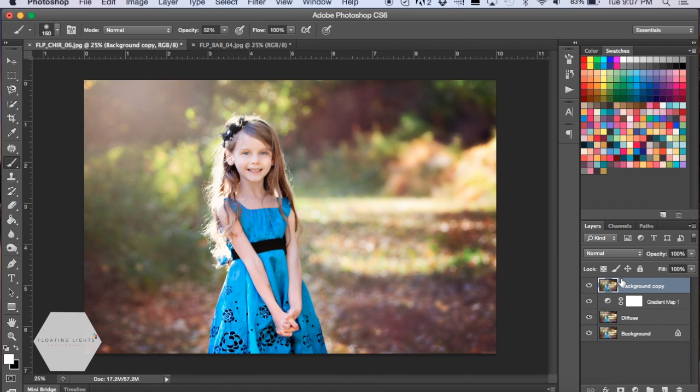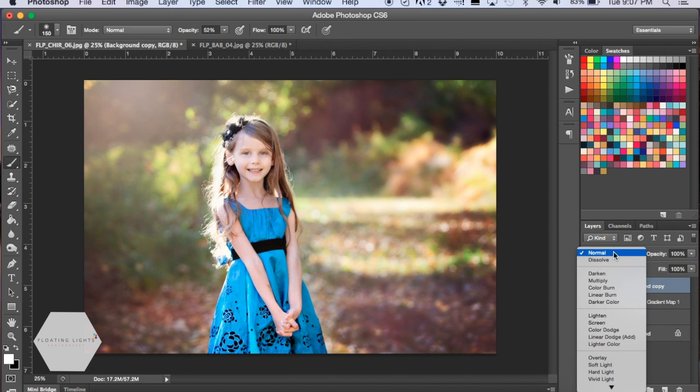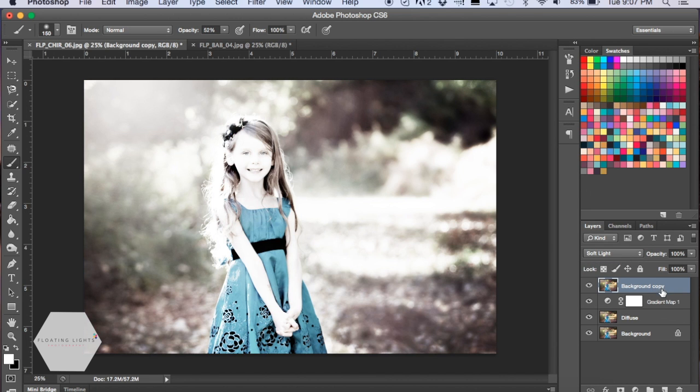To show the changes that we've made, we're going to change the blend mode on this layer down to soft light. And now we're going to adjust our opacity. I usually leave mine somewhere between 30 and 40%. And this is looking really good.